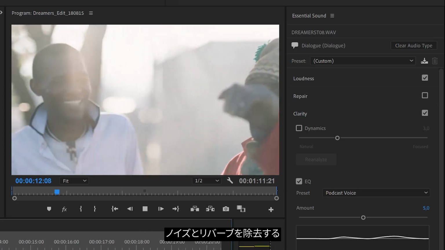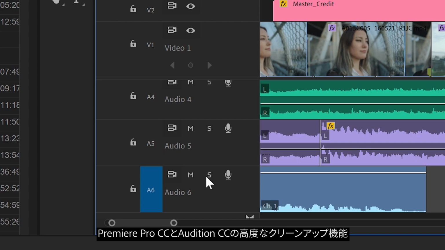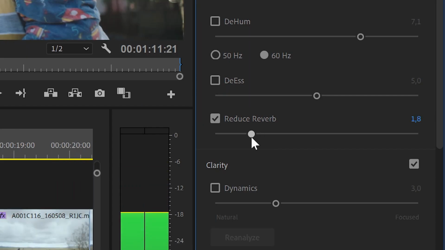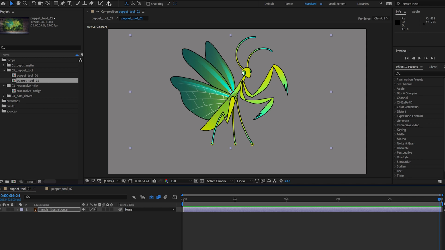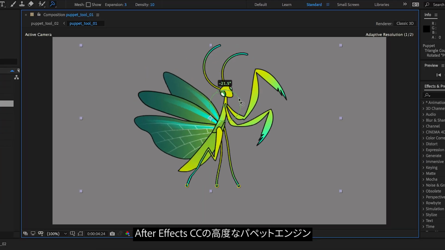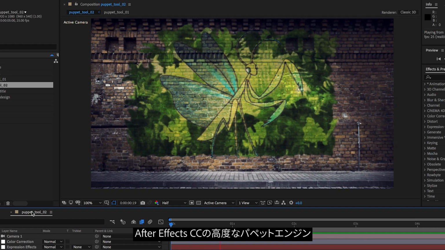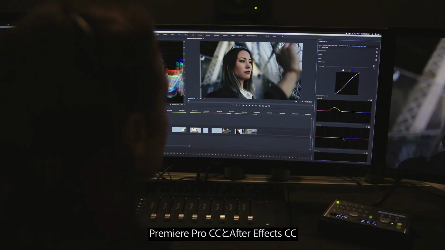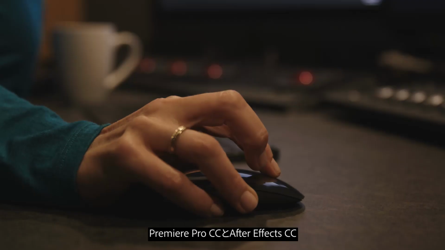Remove noise and unwanted reverb with intelligent audio cleanup tools in Premiere Pro and Adobe Audition. Shape natural surface movements with mesh sculpting in the advanced Puppet engine in After Effects. Take the guesswork out of curve adjustments with selective color grading tools in Premiere Pro and After Effects.